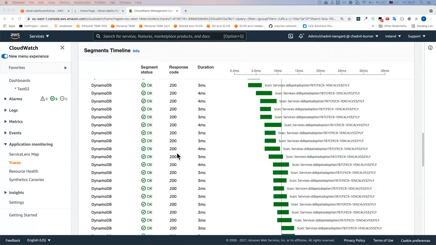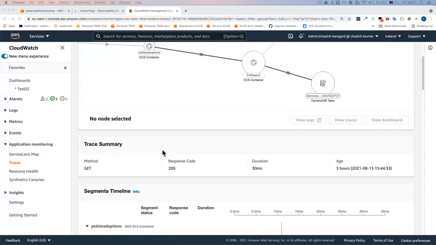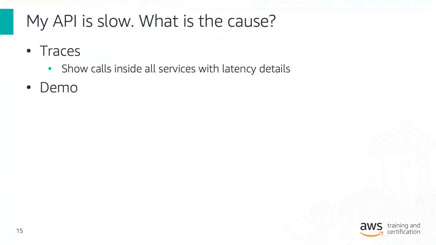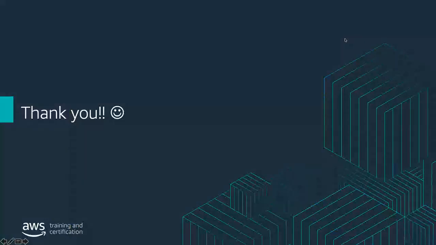This trace data actually comes from X-Ray. So when you're using trace, you have to set that up in X-Ray with the X-Ray SDK to emit all the data. But CloudWatch has this dashboard, so you can also look at the trace from CloudWatch itself. Okay, that's everything.